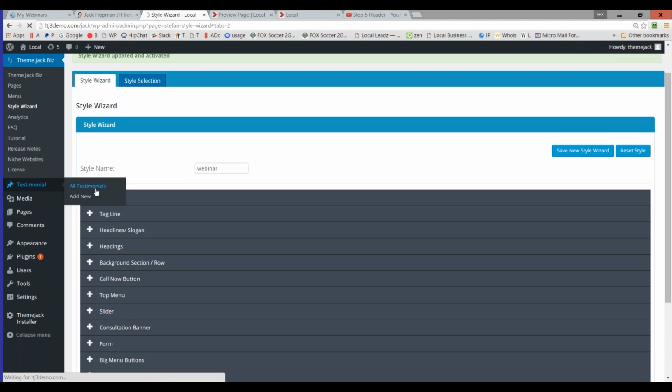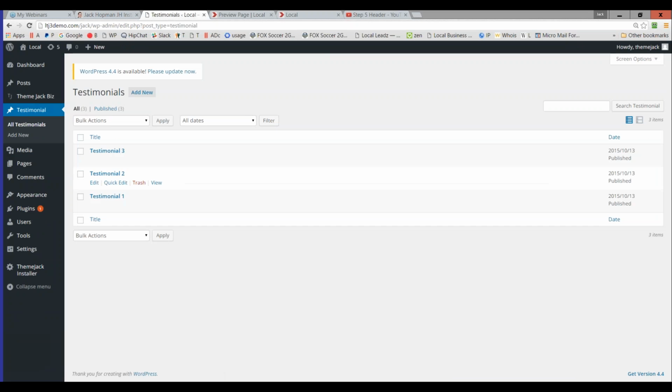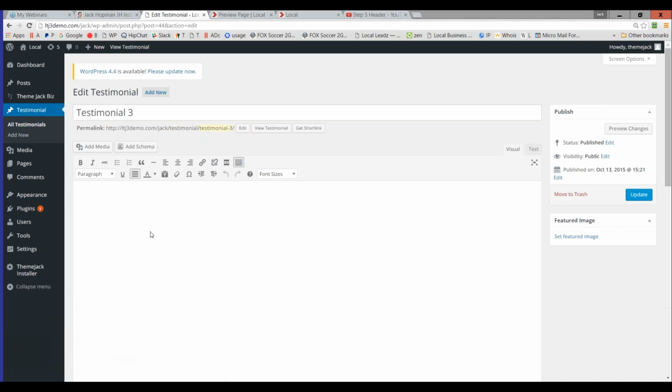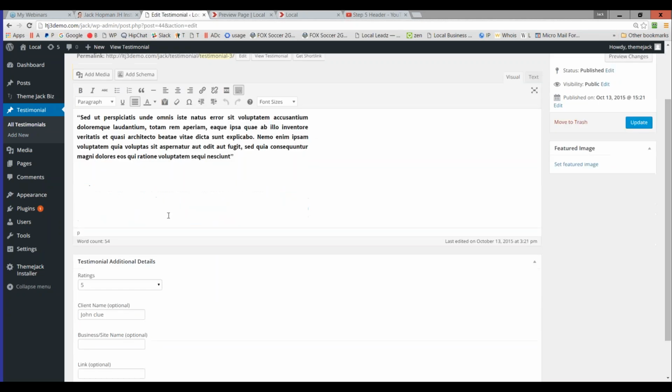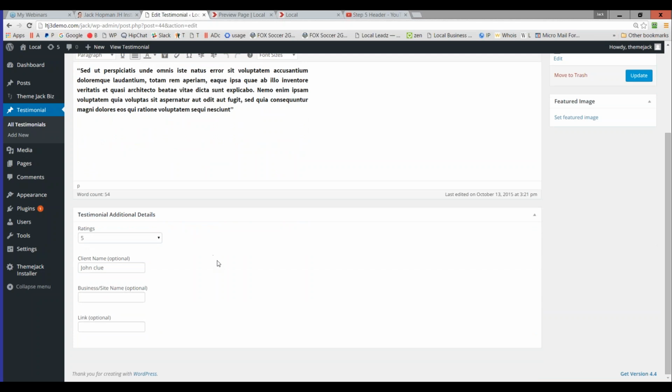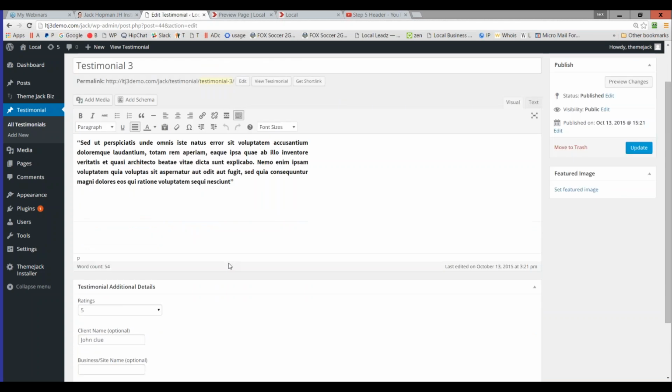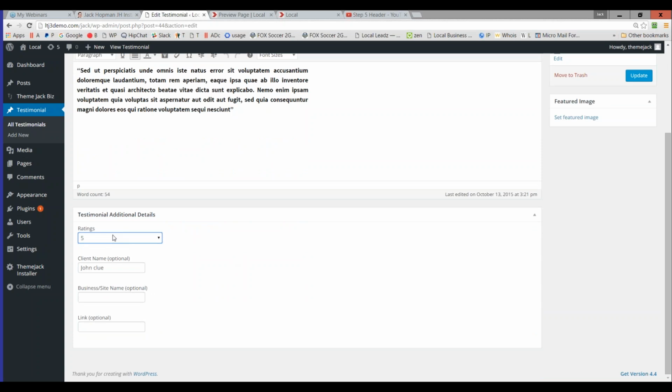If you have an autoresponder other than Aweber or GetResponse, and we will add Mailchimp, and you have your own autoresponder from your host, now it needs a special API to communicate with that. So you can go to testimonials and edit it. You see that? Here you can make text, give the number of stars you want to show, the name, even the business name, and can link it.